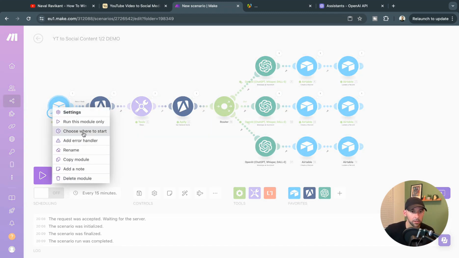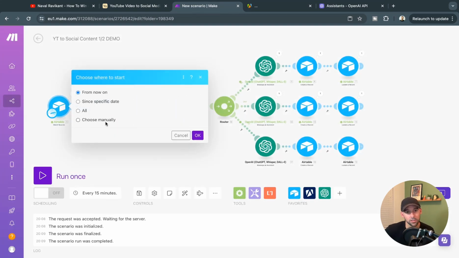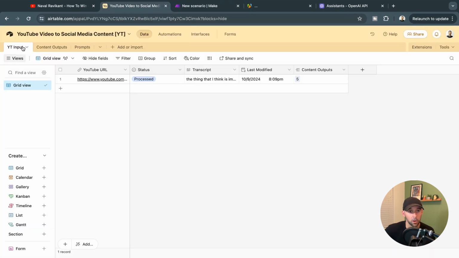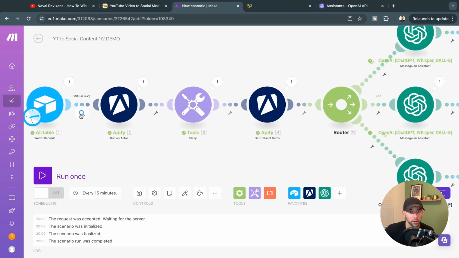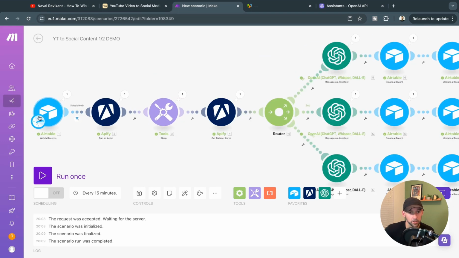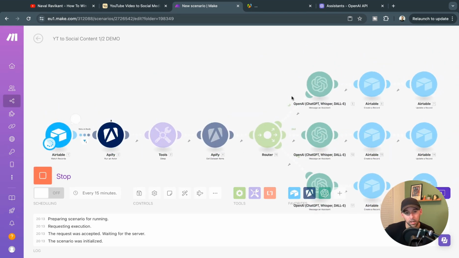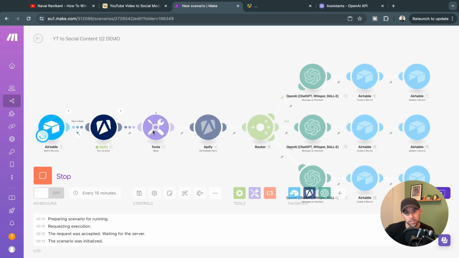So we're going to right click over on our Airtable, choose where to start, choose manually. Oh, before I do that, I'm going to come back into our YT inputs table. I'm going to move this to ready so it will pass through the filter that we created. If you remember, we created this filter here. So now I'm going to click run once, and I'll come back in a second once the sleep is done and we've got all of our content.